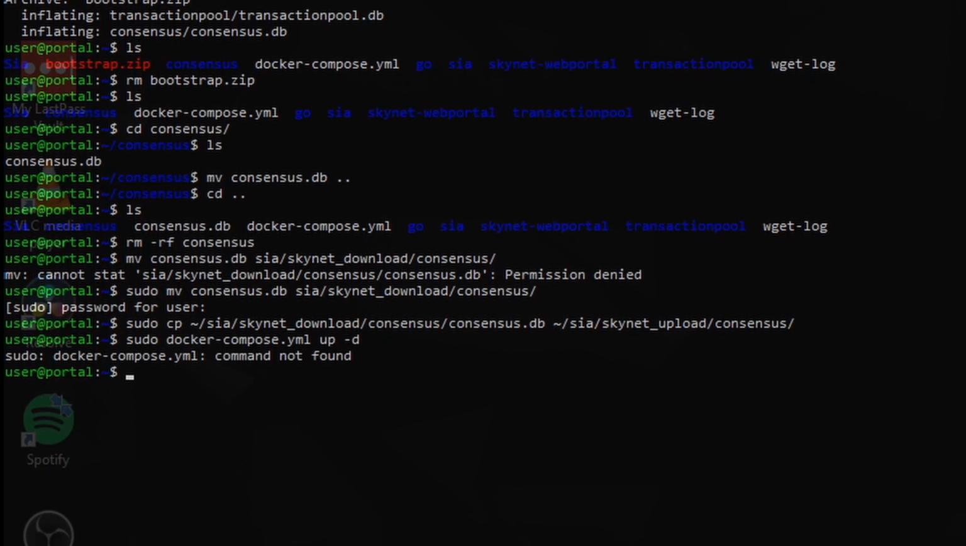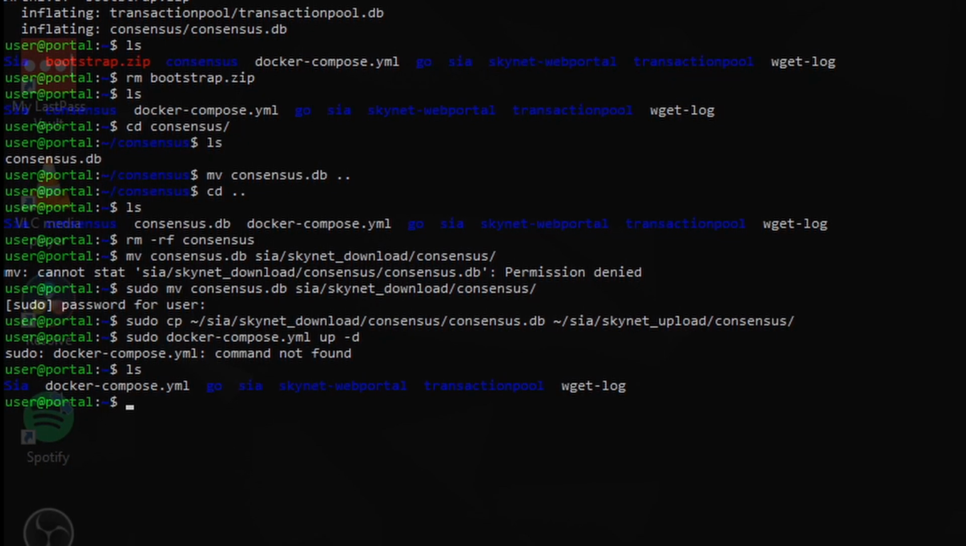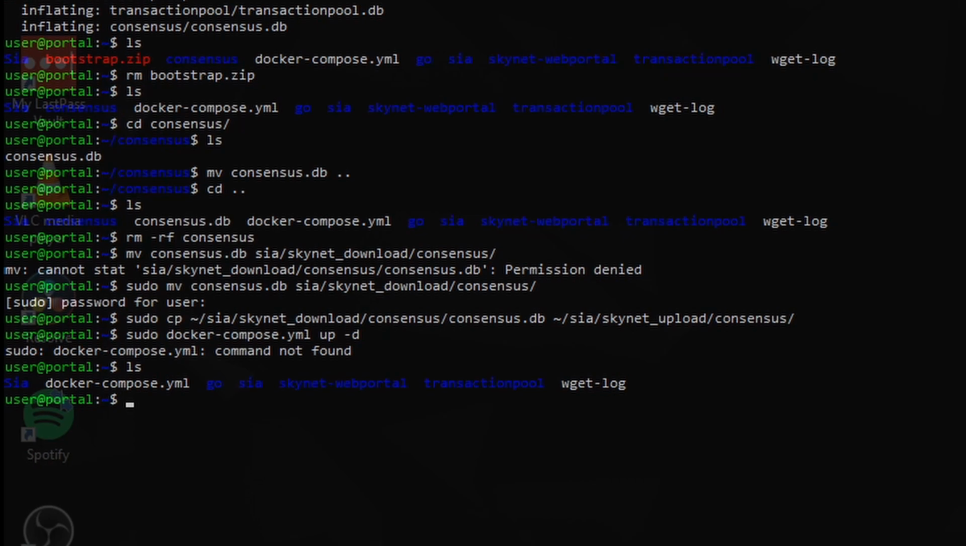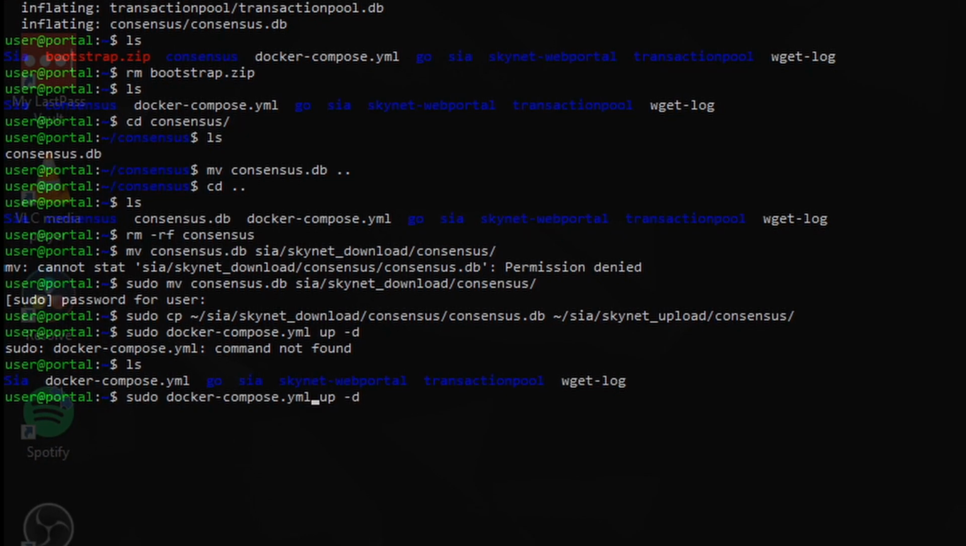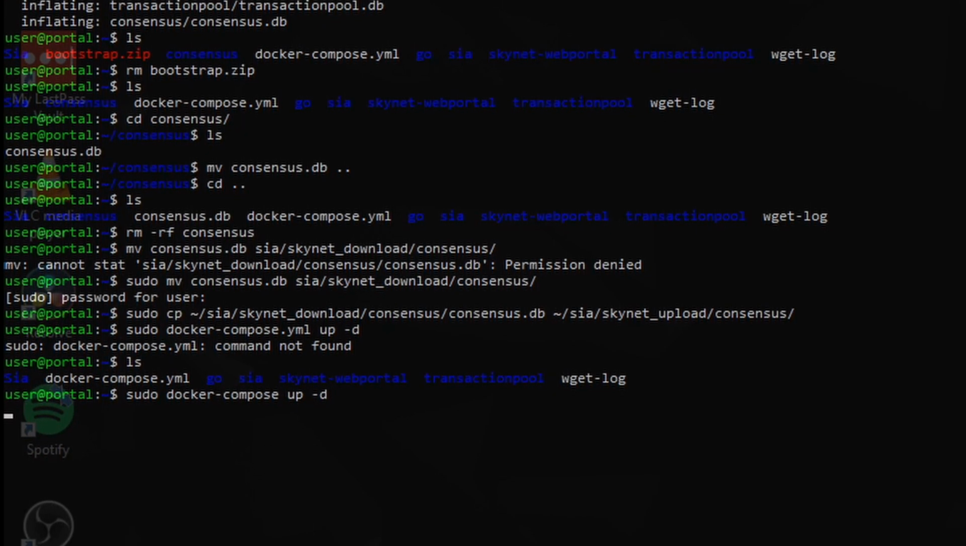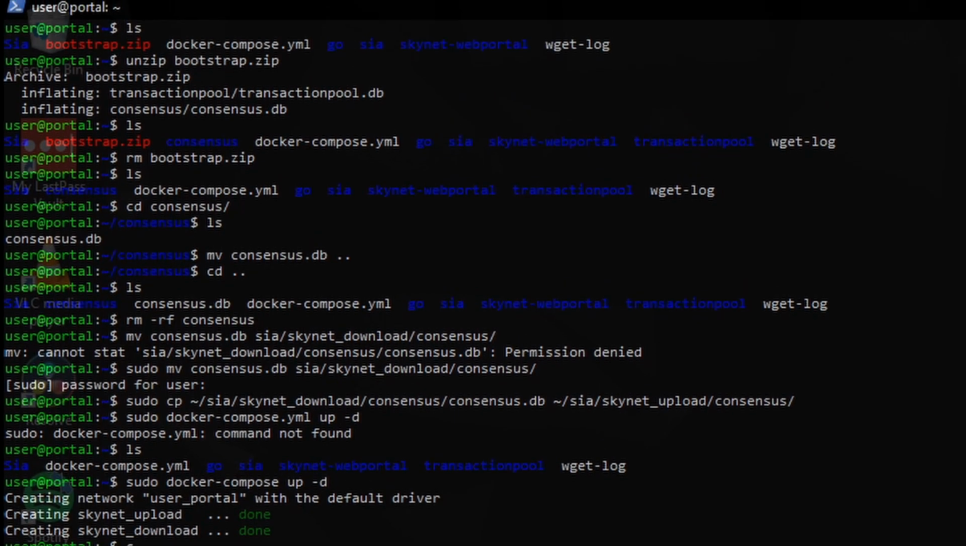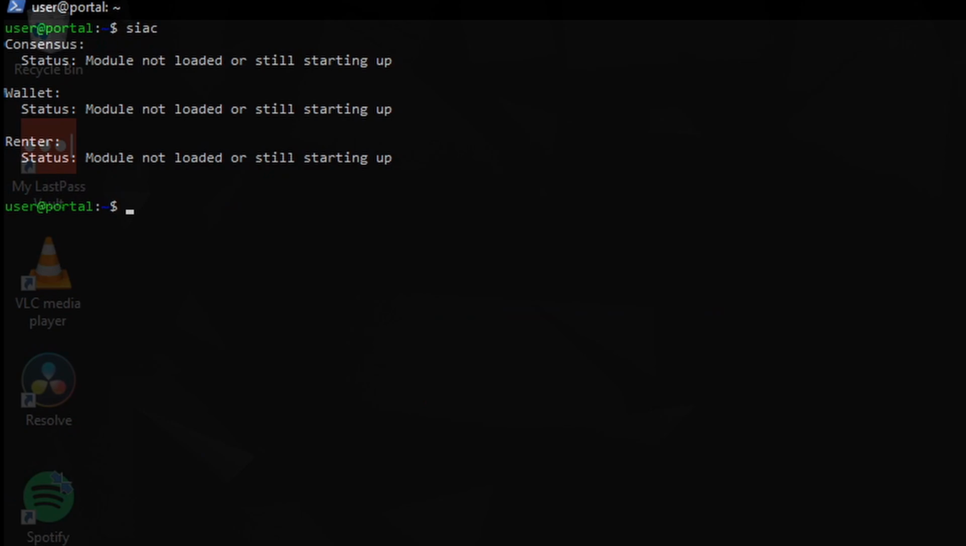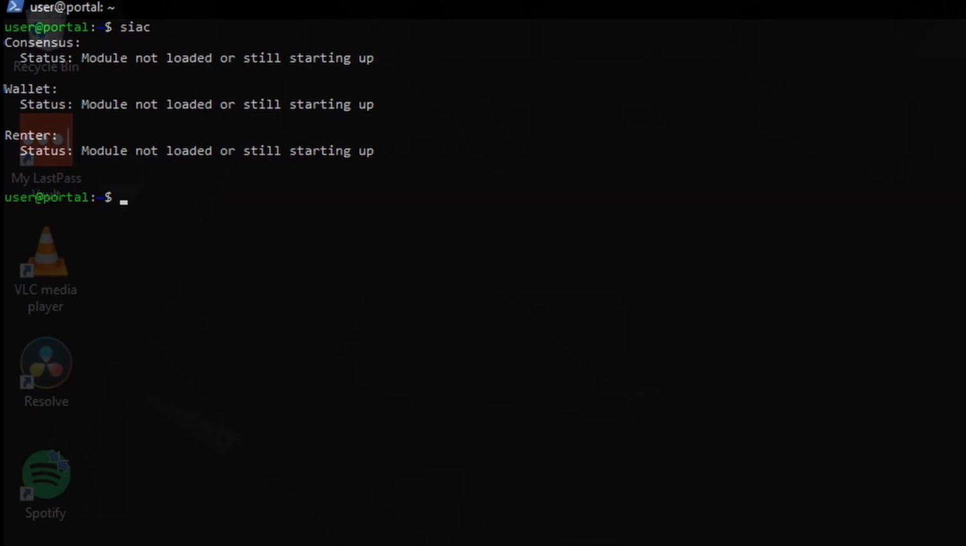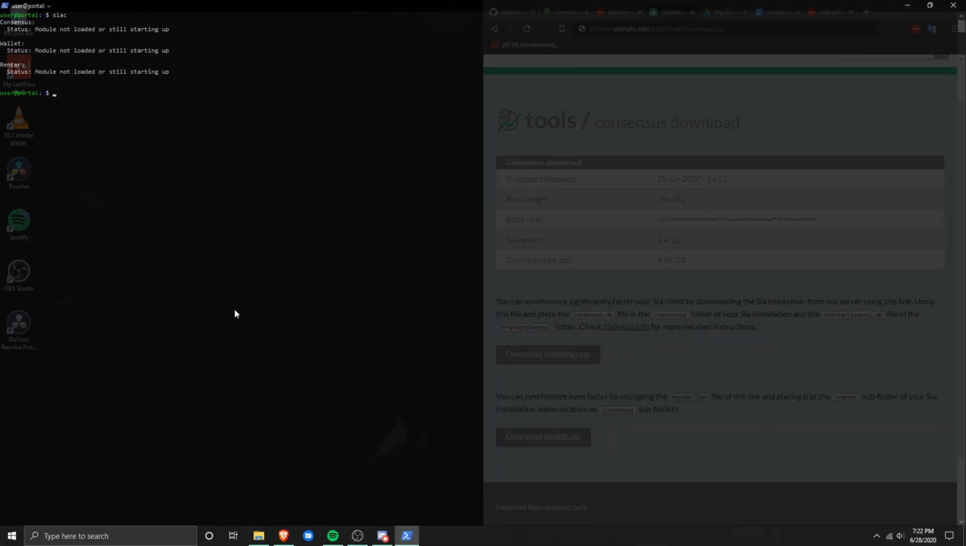Now that the consensus has been copied, it's time to launch siad. Do sudo docker compose up -d, like we did before, to run it in headless mode, then give it a sec and let it launch. Once it's launched, clear it and run siac or siac-upload. It'll say the module's still loading. Now, this is happening because siad has to go through everything that has happened previously on the blockchain to figure out what's happening now, because that's how wallets in the blockchain work. So this is gonna take some time.